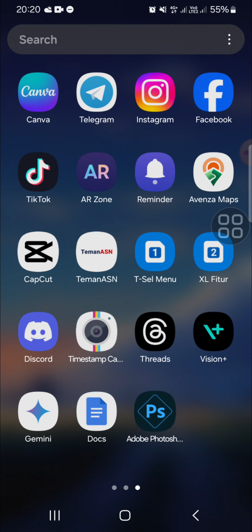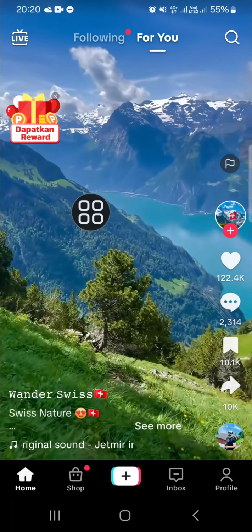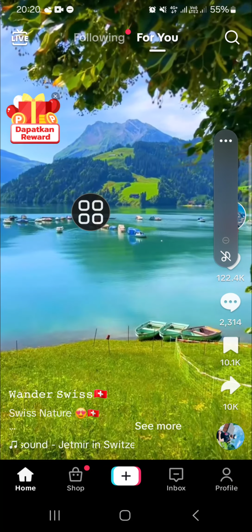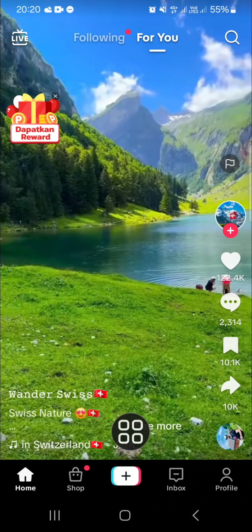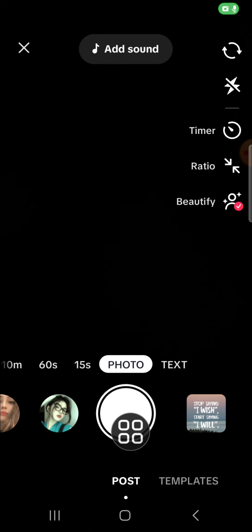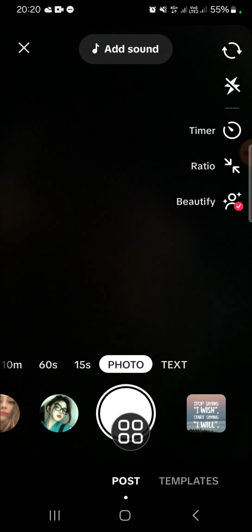First of all, I'm going to open up my TikTok application on my mobile phone. And then here, I'm going to create new post. I'm going to click on this plus icon. And for example, I'm going to upload a video from my gallery.